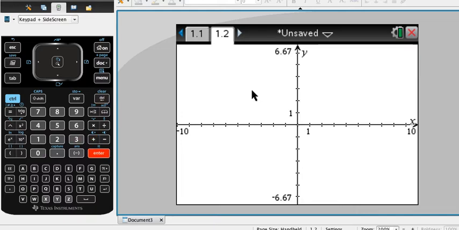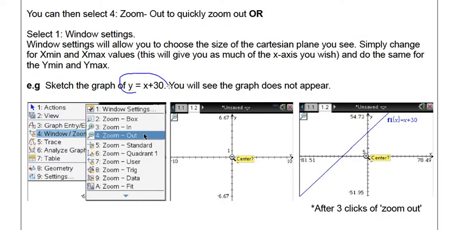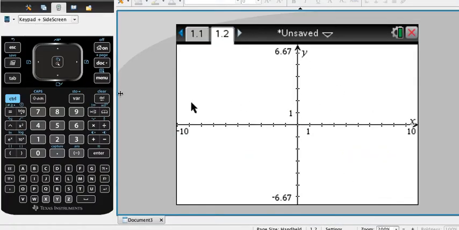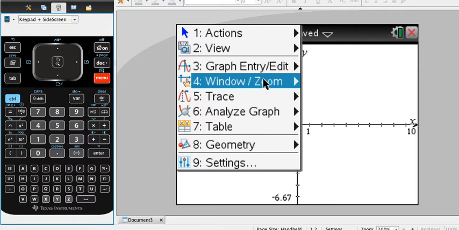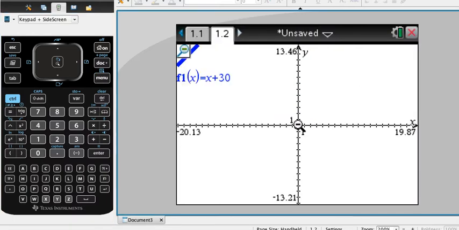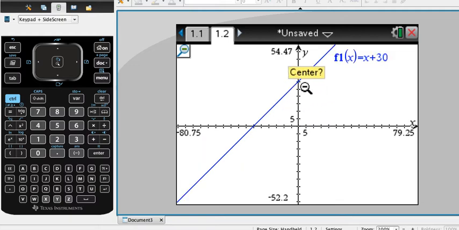and press enter, you notice I've graphed it, but it's not there. I can't see it. Have a look. The highest y value you've got here is 6.67 to negative 6.67. Now, if you can remember anything about your graphs, you would know that y equals x plus 30 has a y-intercept of 30. So that's why I can't see it, because it's actually crossing the y-axis a lot higher. So I'm too far zoomed in at the moment to see it. So like I did before, you can zoom out and you'll see that the line appears.